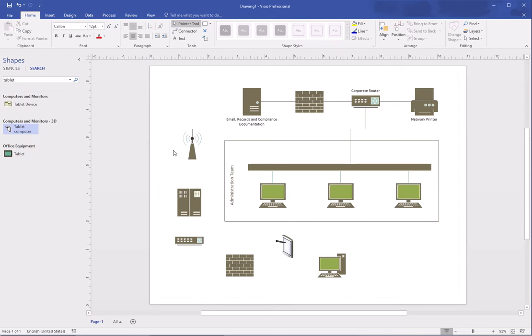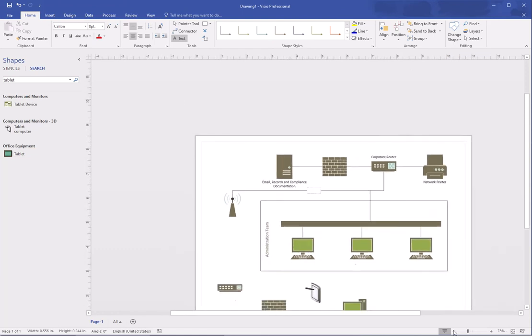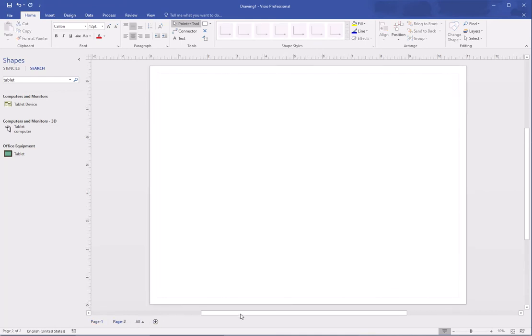So it's time to start moving these devices around and setting things up, and I'll try to cover the topics that are pertinent to creating your own network diagram. When you're working in Visio, you have to select, are you going to point at something, or are you going to connect devices together, or are you going to put text in? In our case, we'll start with this pointer tool.